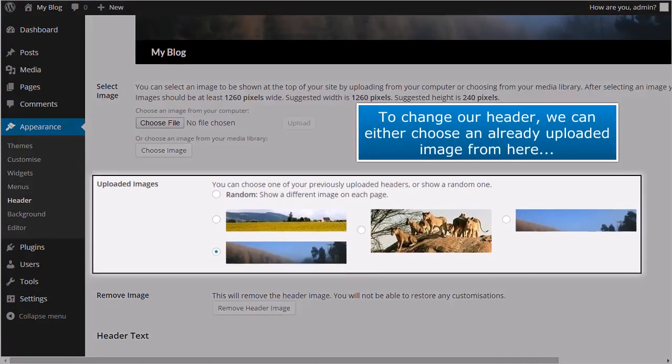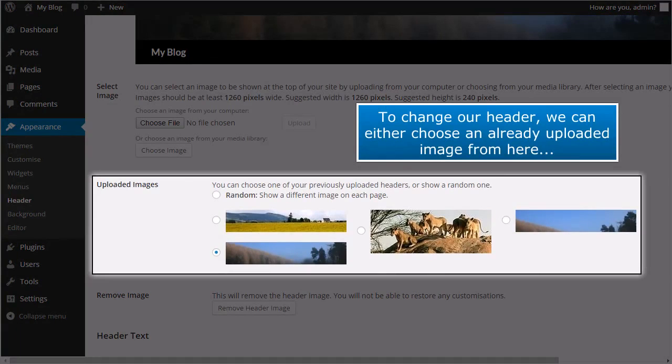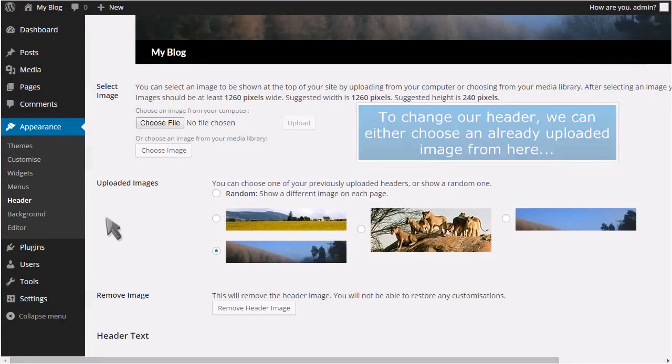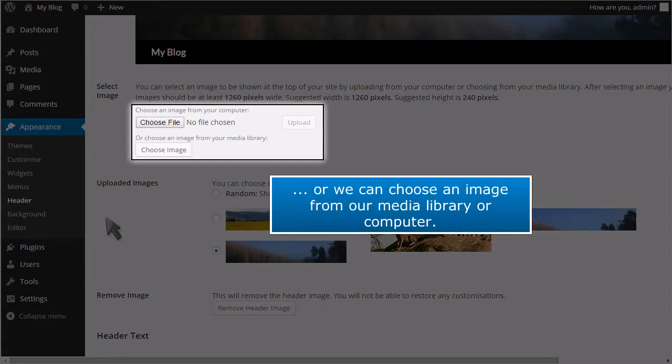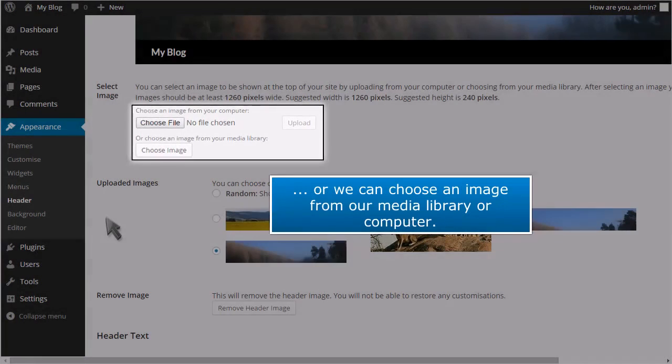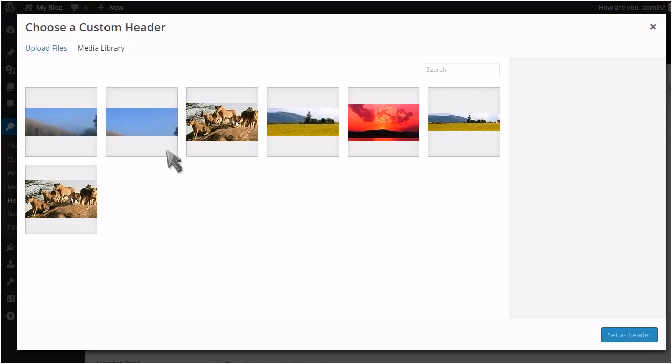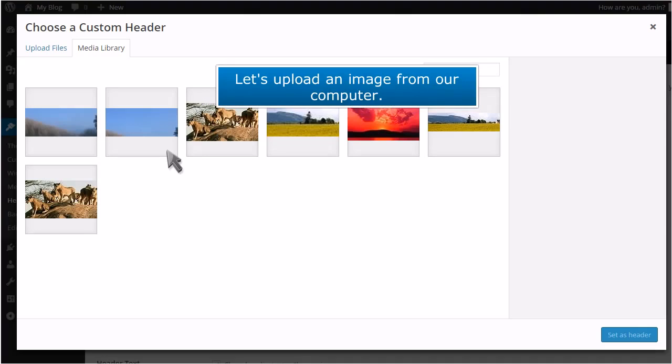To change our header, we can either choose an already uploaded image from here, or we can choose an image from our media library or computer. Let's upload an image from our computer.